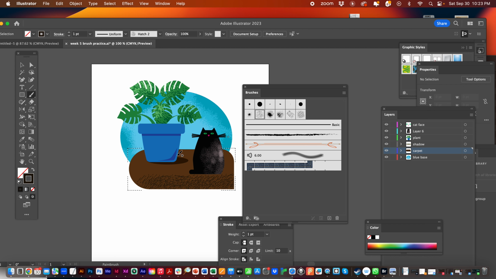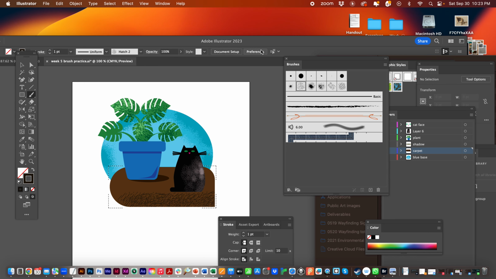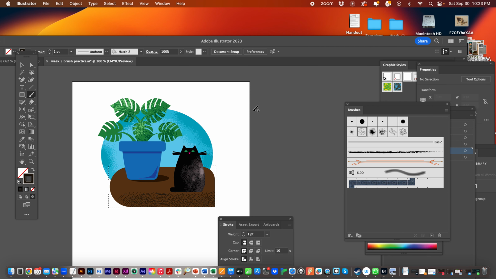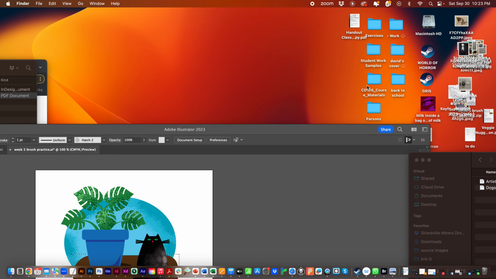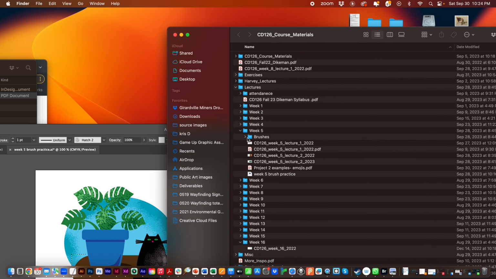Now, you can get brush packs. You can buy them or you can get them for free. Please be careful. Please don't download junk. You want brush packs from people like Adobe and Envato, brand names that you can trust, not fly-by-night brush making. You can also make your own brushes, but we'll tackle that in week 8.